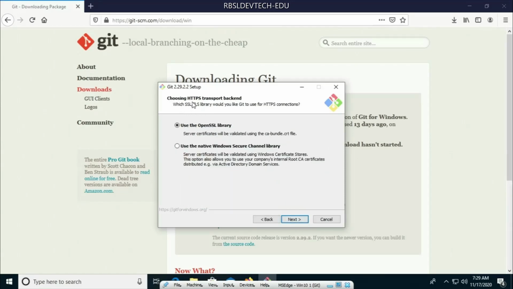So here we have choosing HTTPS transport backend. Which SSL or TLS library would you like Git to use for HTTPS connections? Use the OpenSSL library: server certificates will be validated using the ca-bundle.crt file. Or use the native Windows Secure Channel library: server certificates will be validated using Windows Certificate Stores. This option also allows you to use your company's internal root CA certificates distributed via Active Directory Domain Services. So if you're running a Windows Enterprise Network, you will need to be able to use the Windows Certificate Store. If you have root certs that you need to use, you will need to choose the second option.